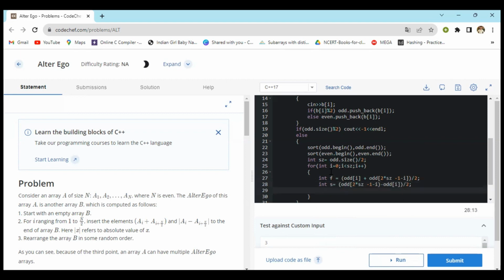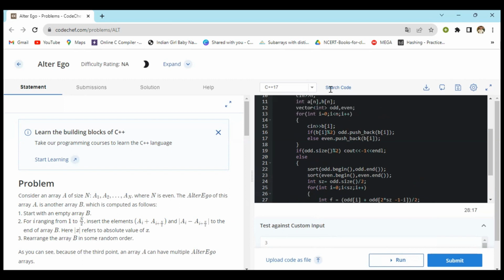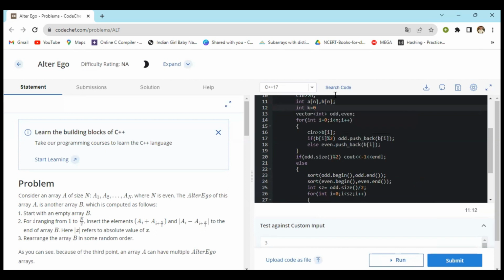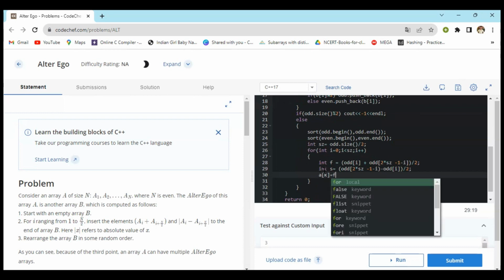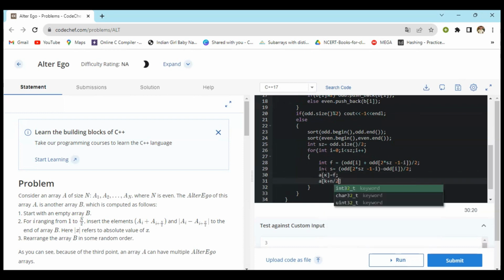So in the array A of i, what can we do? We can have first equal to first. Let's keep a separate counter for A, it will be better, I think. We keep a variable counter for A, k equal to 0. Now in array A of k, we can put this one element, the one at k plus n by 2, and we increment k every time. I think this is correct.